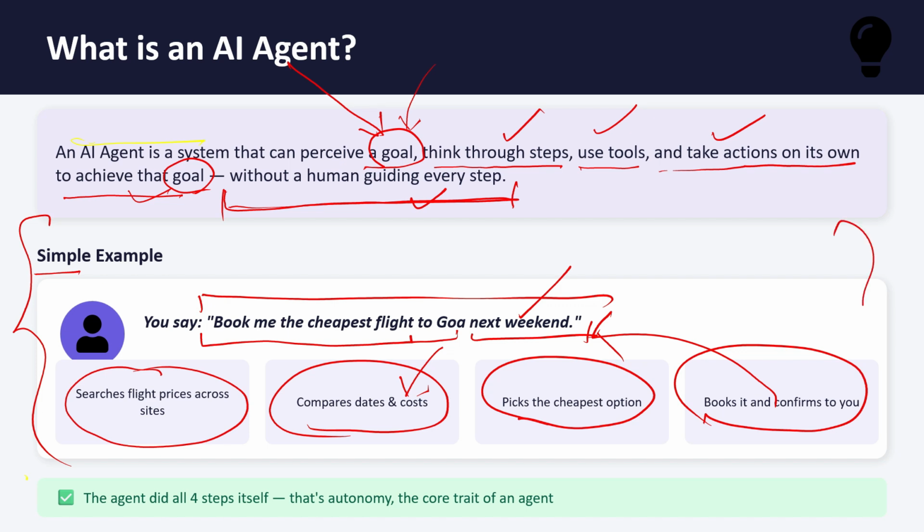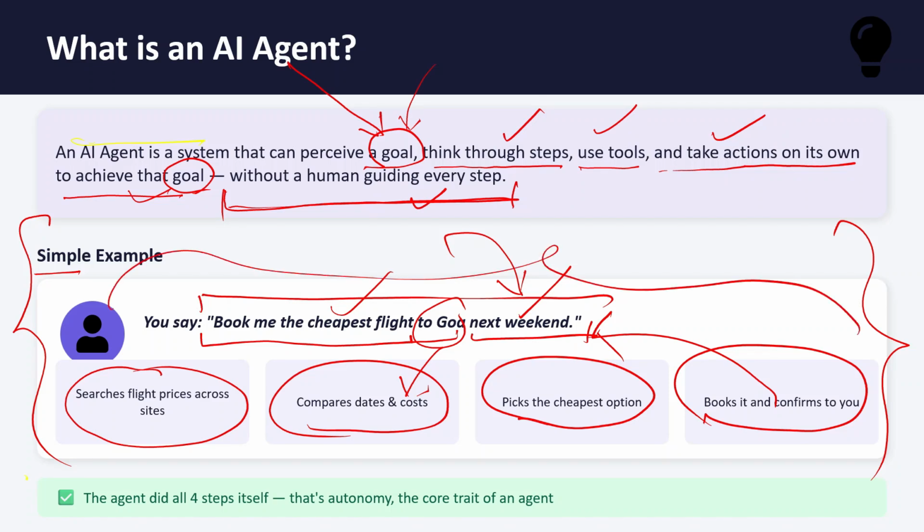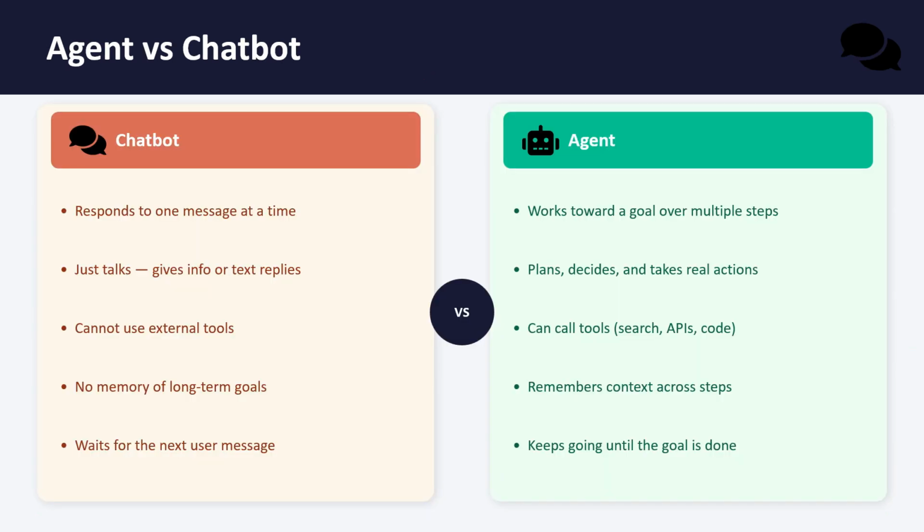Okay, so this is a goal-oriented task. So what is the goal here? You need to book the cheapest flight to Goa for the next weekend. So this is the goal, and your AI agent will work to achieve this particular goal with the help of multiple steps and tools, and it will take the corresponding actions. Okay, so to achieve this goal, there are multiple steps in between that the AI agent follows with the help of multiple different tools. So that I am going to explain.